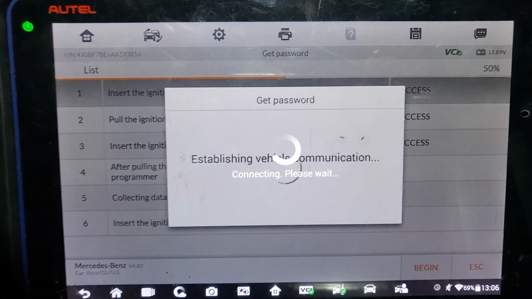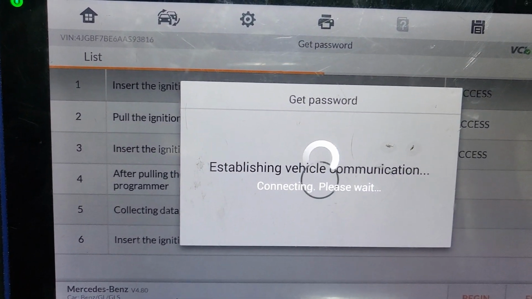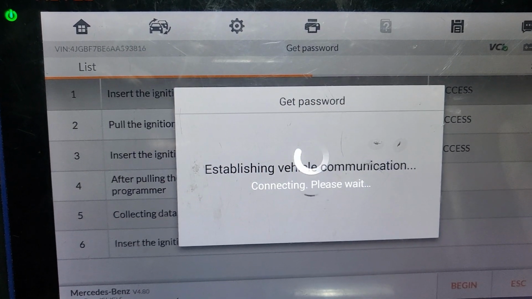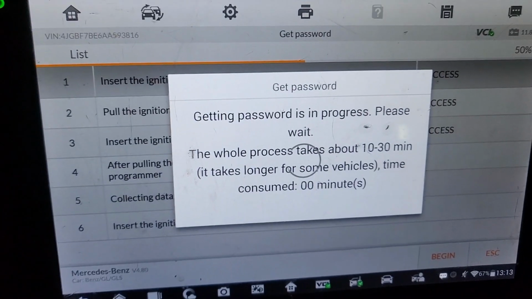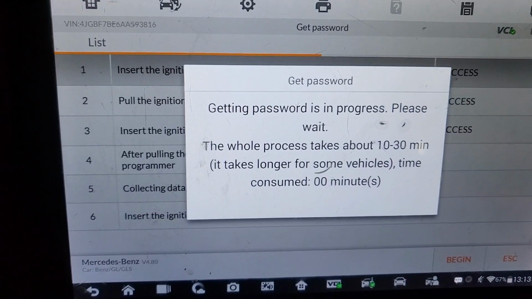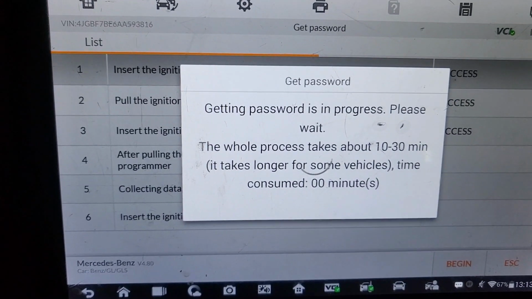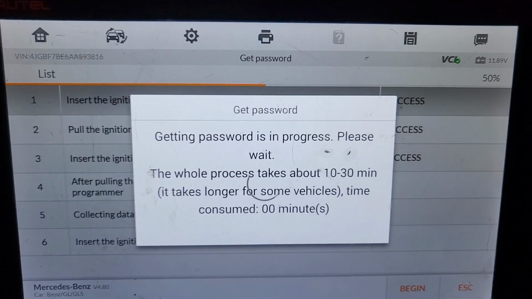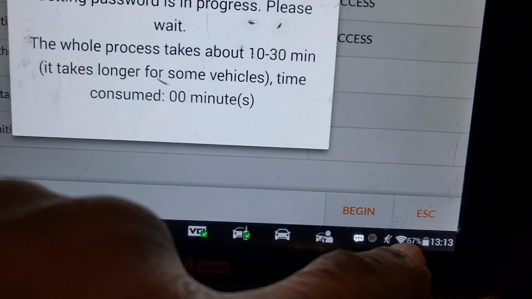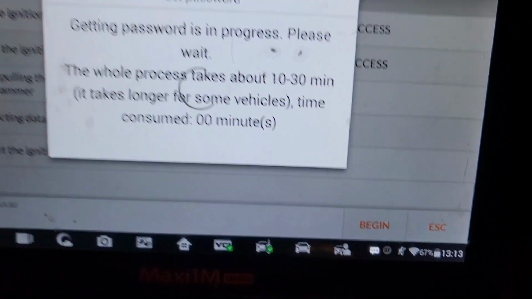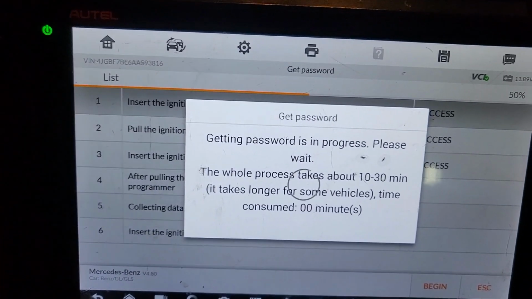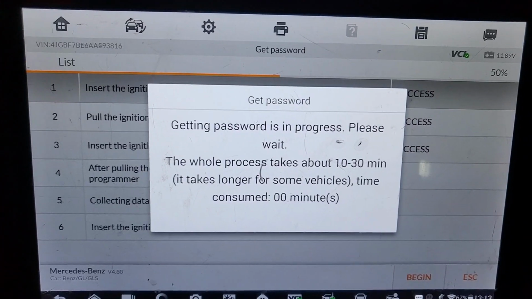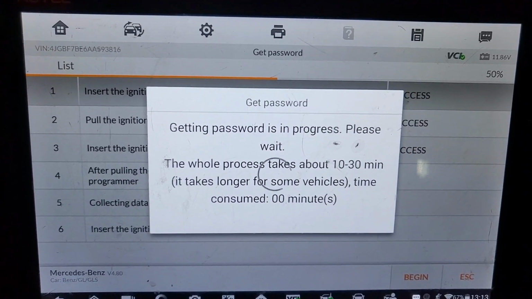Communicating, please wait. I don't know how long, but I'm going to stop the software and we wait. The first time when it said please wait, it was trying to communicate with the car. But normally it says that to get the password you must have internet. I was connected to my printer. That's why I was not able to get the password. And now you see the whole process will take 10 to 30 minutes. And this is when you have one working key.